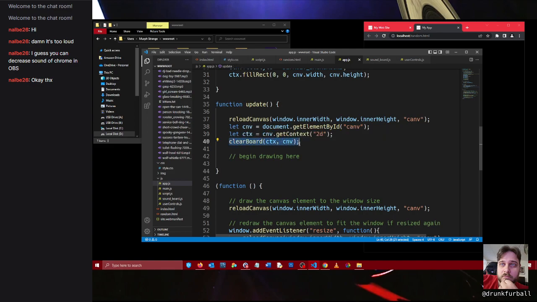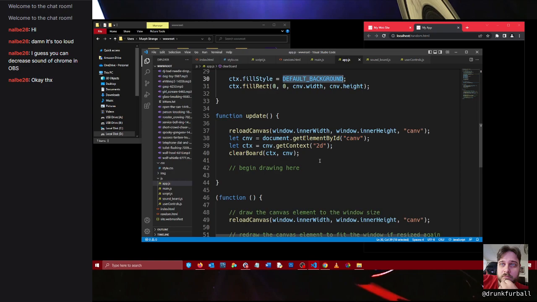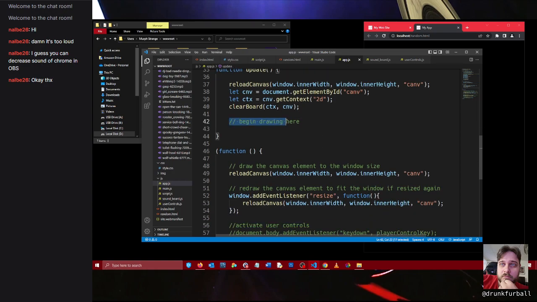And then we run that clear board that we declared up here, where it just takes the default style and draws a big ol' rectangle, starting at the top left, 0, 0, extending all the way to the full width and height, filling it in with whatever we declared as a default background. Now you see here I have this comment that says begin drawing here. We've cleared the slate. So every time we're running this update, we're going to clear the slate, and we want to begin drawing the frame. Each frame of our animation, of our game, starts here.